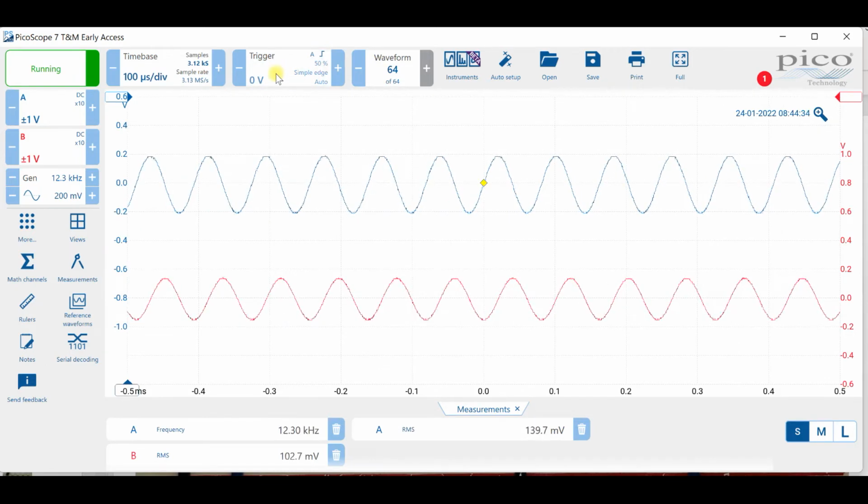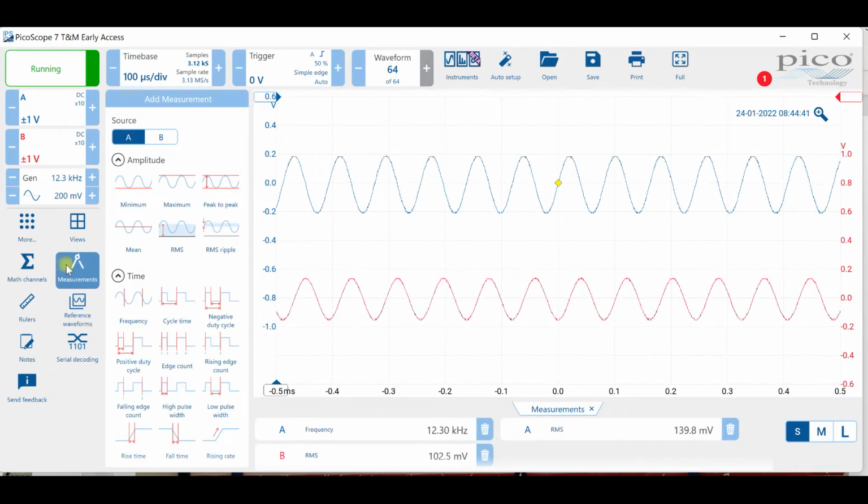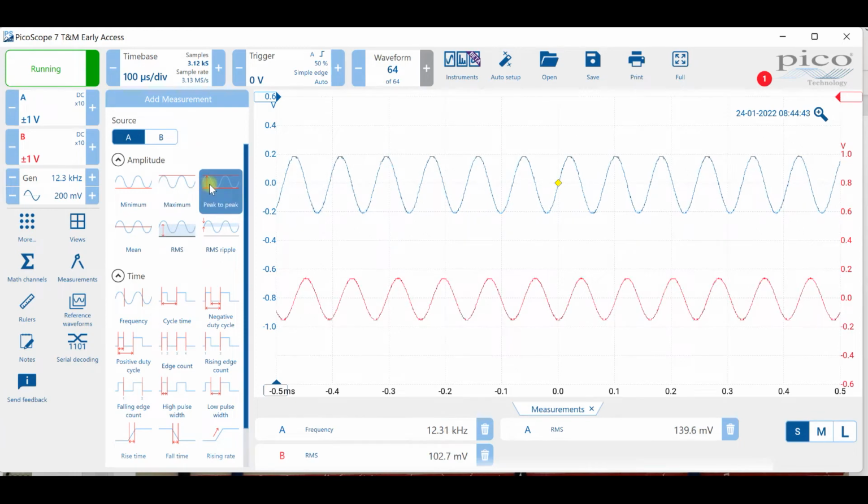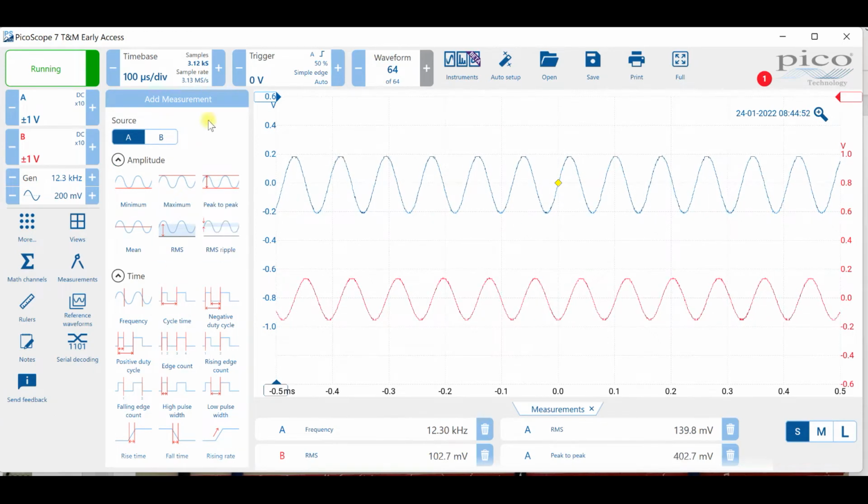The next thing we want to do is make some measurements. To make measurements, you click on the measurements tab. Let's say I wanted to measure the peak-to-peak value of channel A. That should be 402 millivolts. I can measure just the peak value as well, but that's how you would do it.